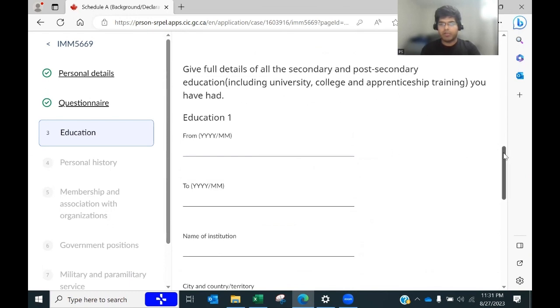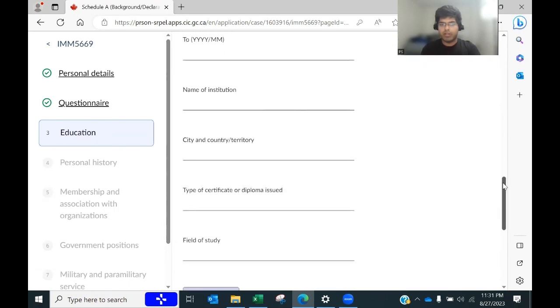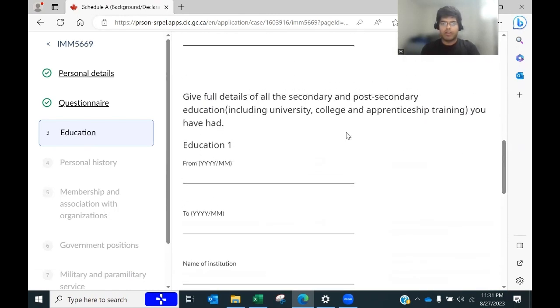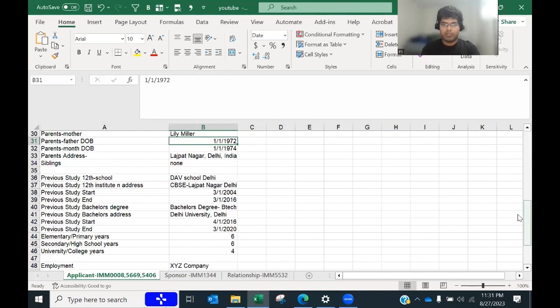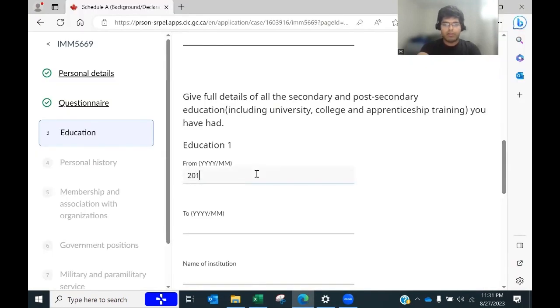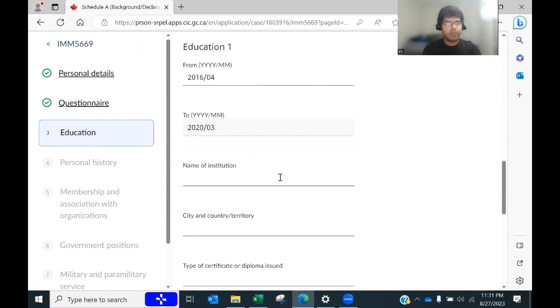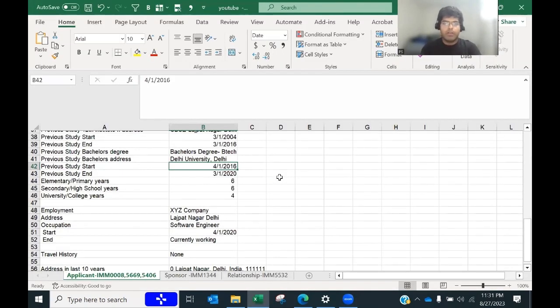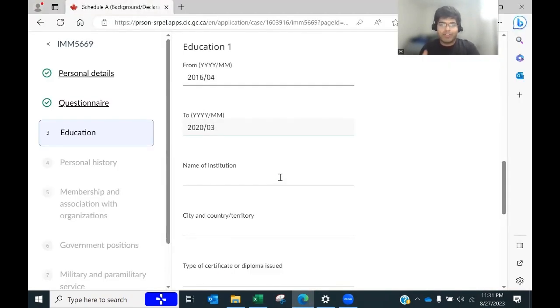So basically we will put the education for the latest one and then we will go backwards. So the latest education she did is a bachelor's degree, BTech, from 2016 to 2020, 16 April 2020 March. So you have to put your information. I'm just taking an example.